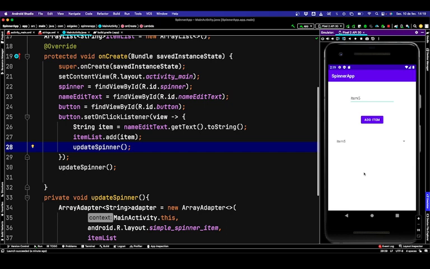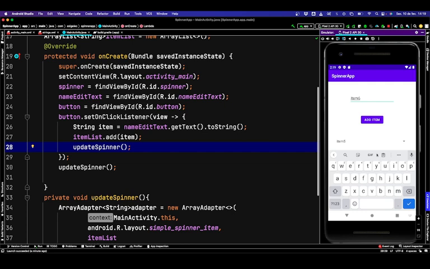One thing that's not good about this update spinner. So I'm selected here on item 5, and then I'm going to add a new item, okay? I'm going to add item 6. When I add the item, it puts the item 6 here, but it changes back to item 1, okay?